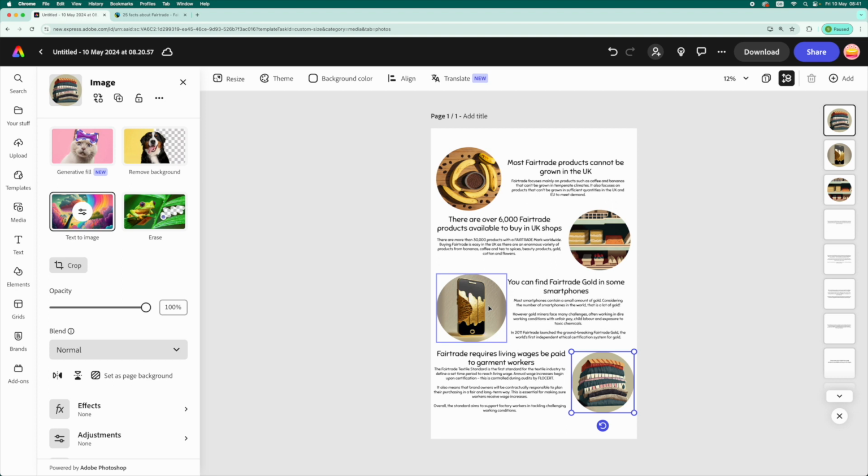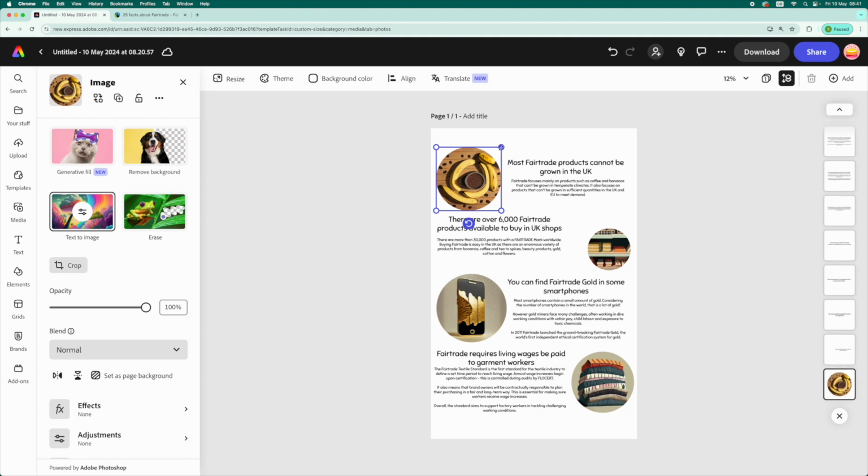Okay, so now that I've got all my images and all my facts, what I want to do now is check that my images are the same size. Now, sometimes you'll want to create an infographic and intentionally have different sized images, and that could look really cool sometimes. But in this one, I'd like my circles to all be the same size.